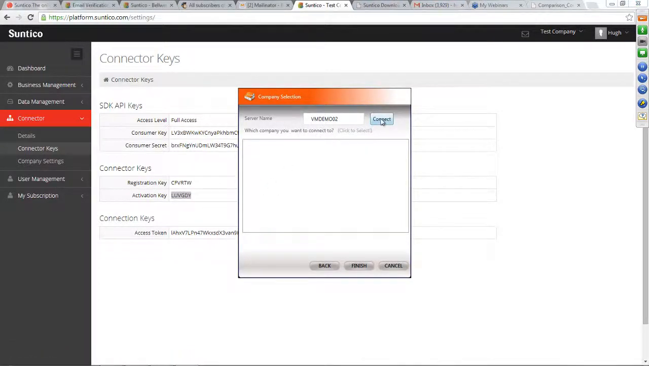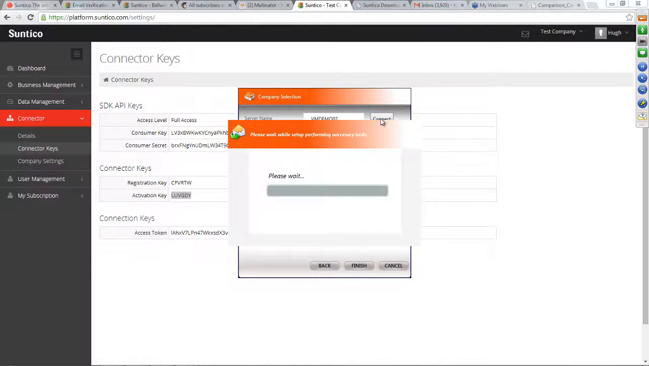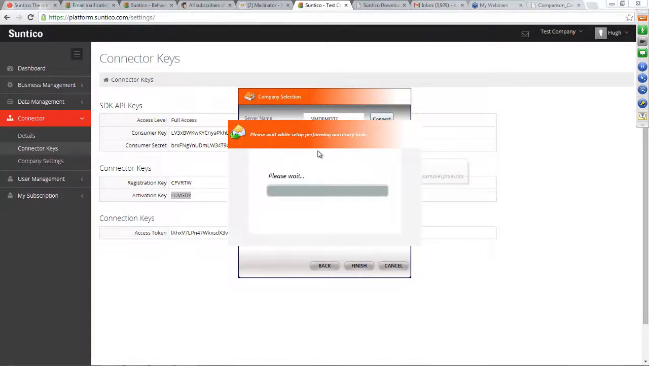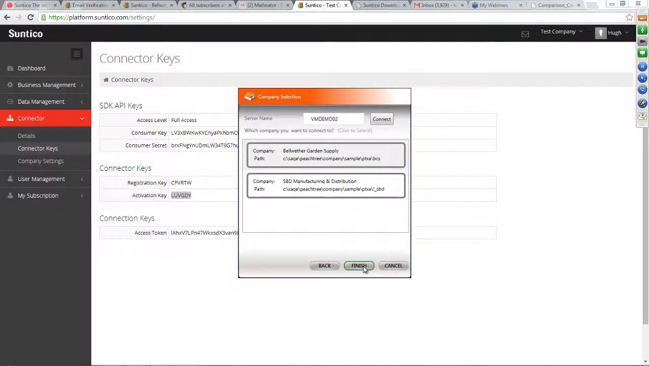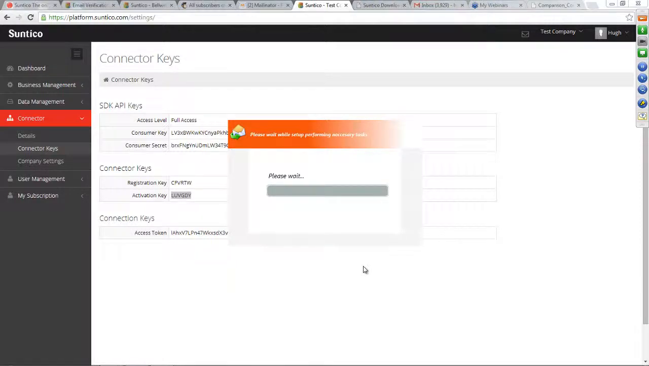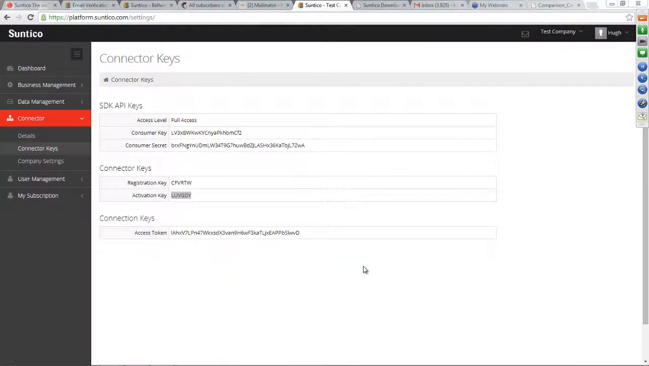I want to connect to that, and it's going to go on a discovery looking for Sage 50 files. I'm going to connect to Bellwether Garden Supply. It's just establishing the connection now, and I finish. Okay. So what that's going to do now is connect to Bellwether Garden Supply, pull all that data out, and push it up into the Suntico Cloud database.